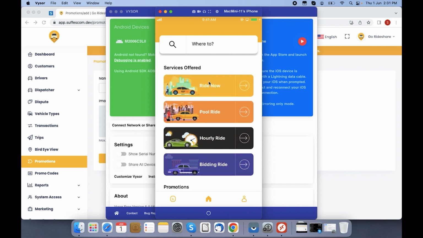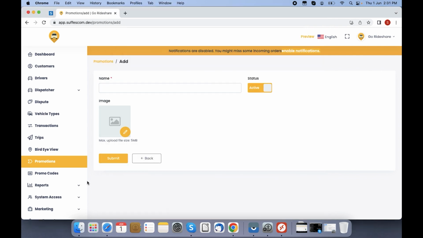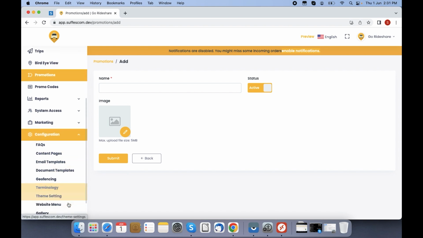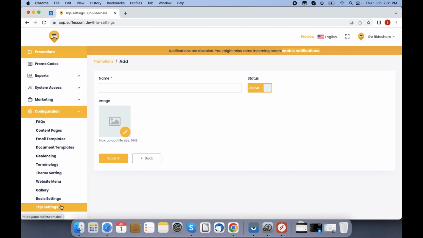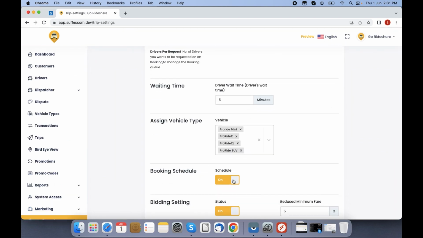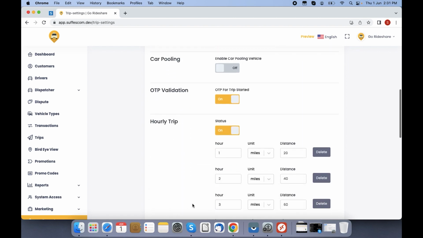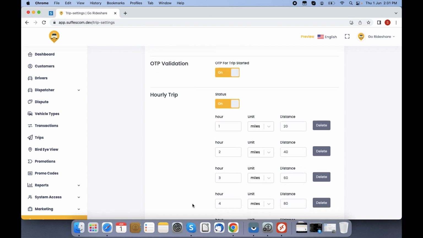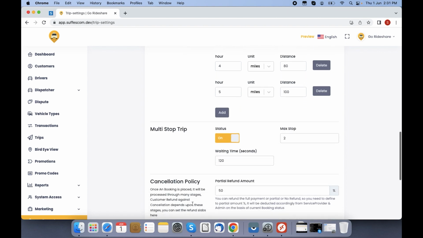Before proceeding to booking, I'll just go to the trip settings and show what the offerings are and how admin can manage this. Over here in trip settings, I can select whether I want scheduled rides in the platform to be available or not, wedding rides to be available or not, the hourly trips to be available or not, OTP validation to run on the platform or not. This OTP validation is when the driver needs to enter the OTP from the customers.